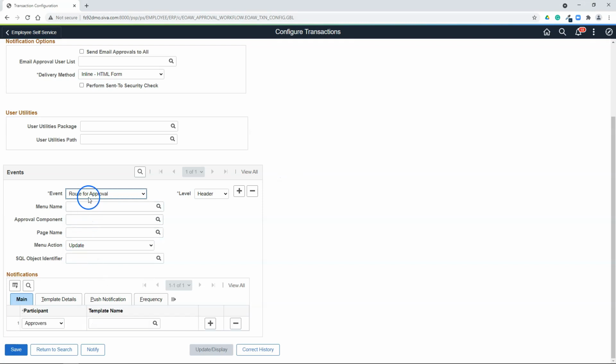Let's start with our first event, route for approval. I will go ahead and provide our approval component details. Here we need to specify who should receive the notification. In our case, it's the approvers. Next, we need to select the notification template name, which defines the content of the notification.